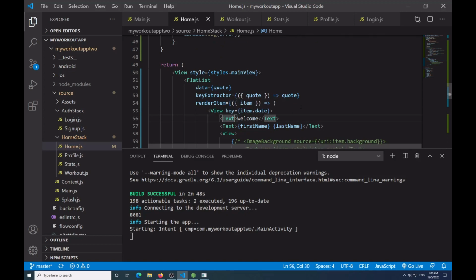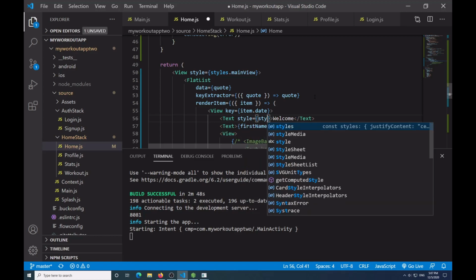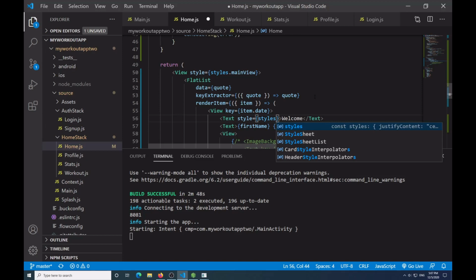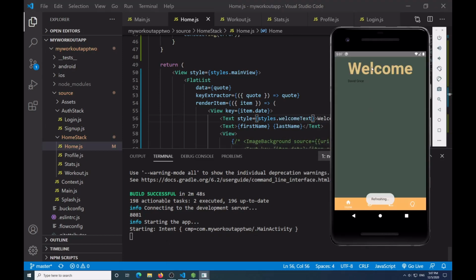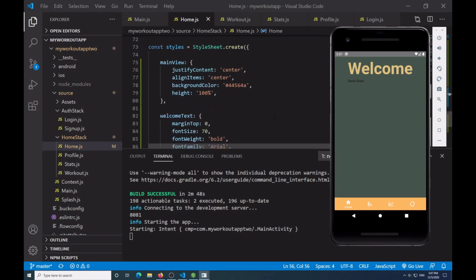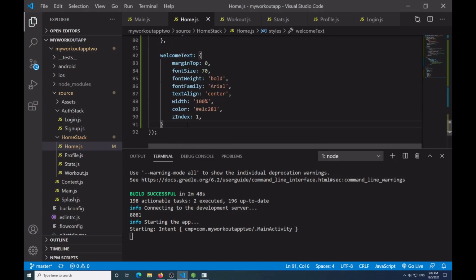So then if I come up here to my welcome text right here, and then I'm just going to put this in. So I'll say style is equal to styles.welcomeText. So as you can see, it's kind of this goldish orangish color. It's right in the center of the screen. It says welcome, so it kind of catches your attention. Next, I'm going to make the variable for the user, so the first name, last name.